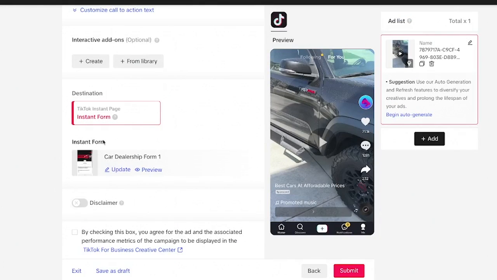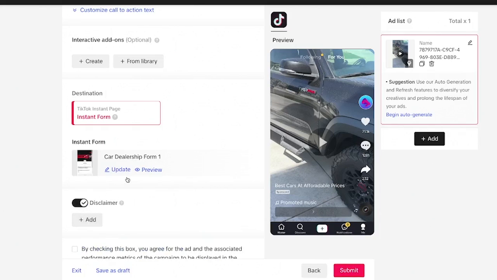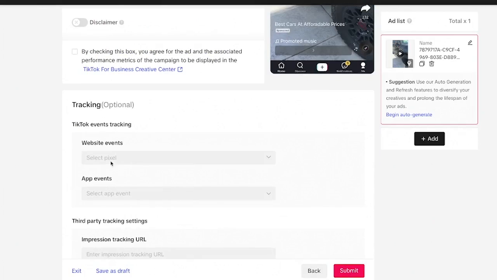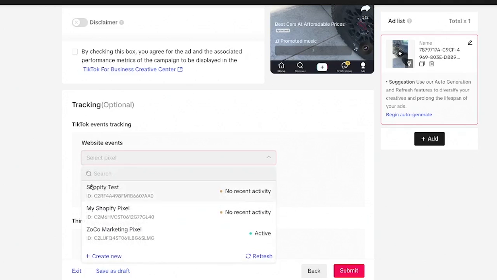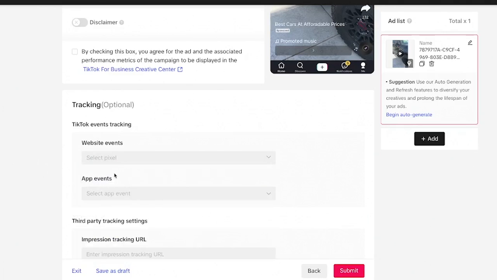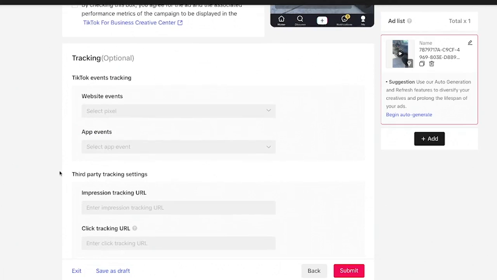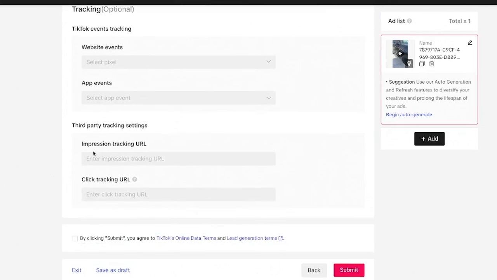So you can see we have car dealership form 1 all done. You can add an extra disclaimer here if you wanted to. We're not going to for this specific instance. And then down below here, you can see the tracking is optional. This is if you do have the TikTok pixel set up, you can go through and select which pixel you want to collect the data for. If you do have the TikTok pixel set up, I do recommend selecting these options. But like I said, that is just an optional thing. And then same with third-party tracking settings. Once that's all done, then you can submit and you are all ready to go.